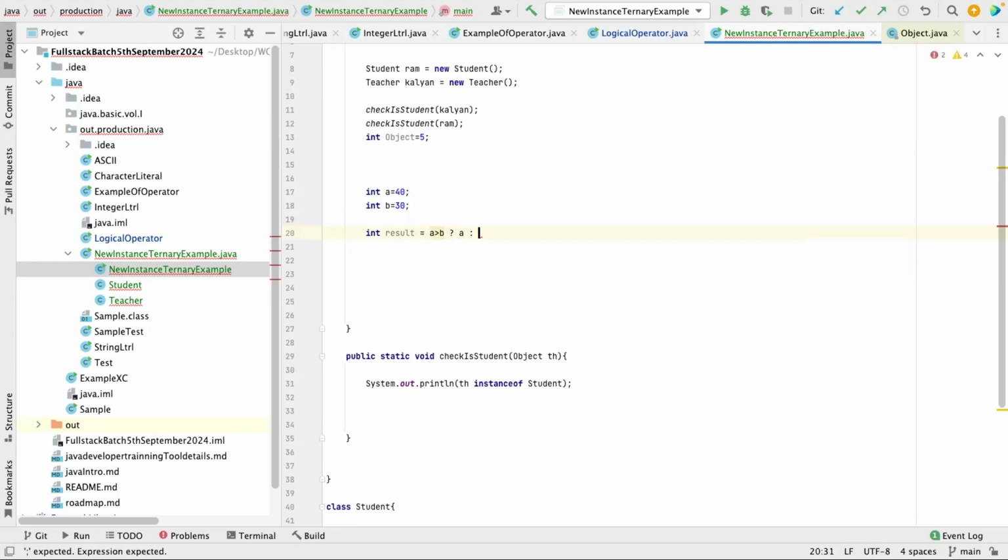If not, then we return B, right? So which type of expression is this? This is called a logical expression. Why? Because we are using a logical operator. When we use a logical operator, the result will be true or false. Clear? Okay.